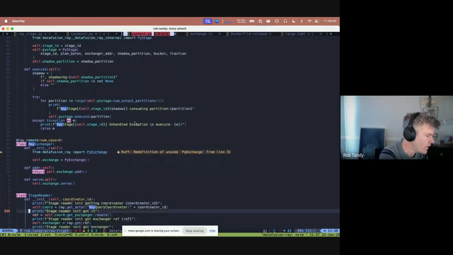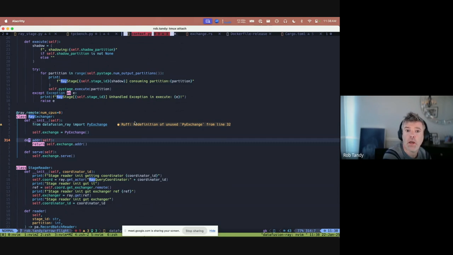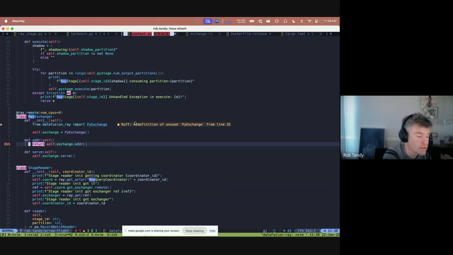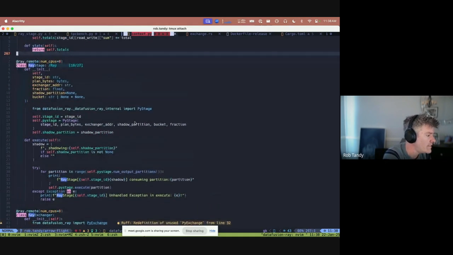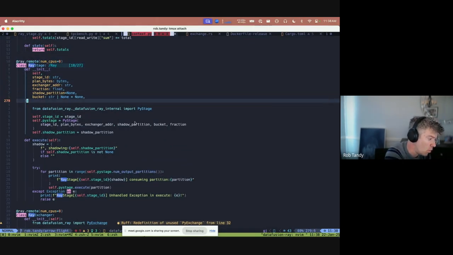Here's the exchanger. This Pi exchange is in Rust and has an Aeroflight interface. Now our Ray exchanger is much shorter. All we need to do is be able to respond with what IP and host we're on within the cluster, and we run this serve, and that's it. A Ray stage object is now much shorter, so a lot of the Python code went down as it moved into Rust more.